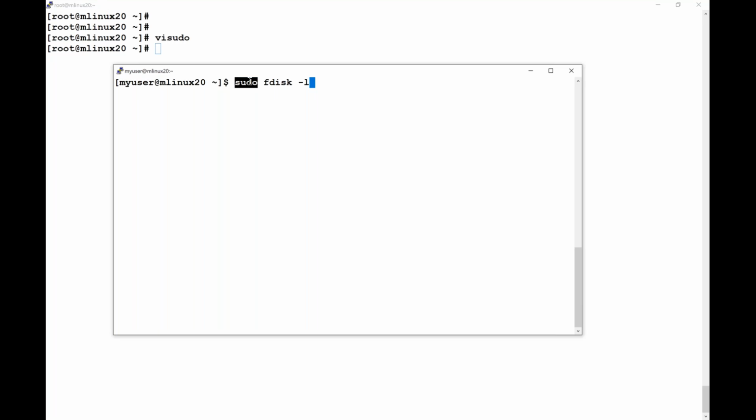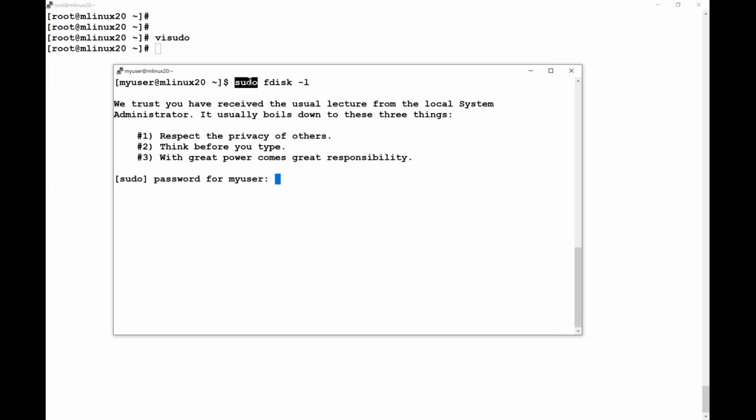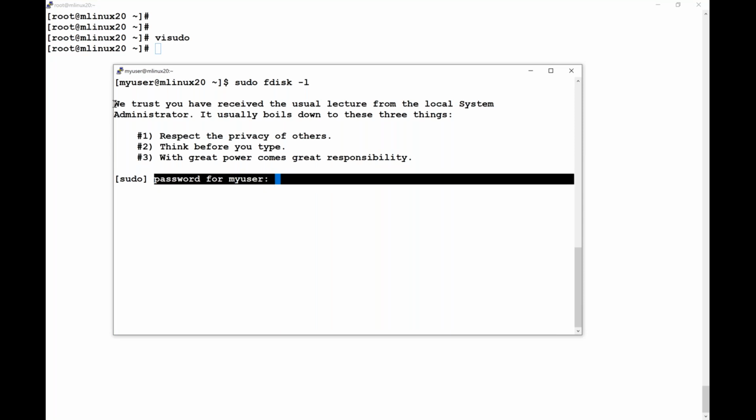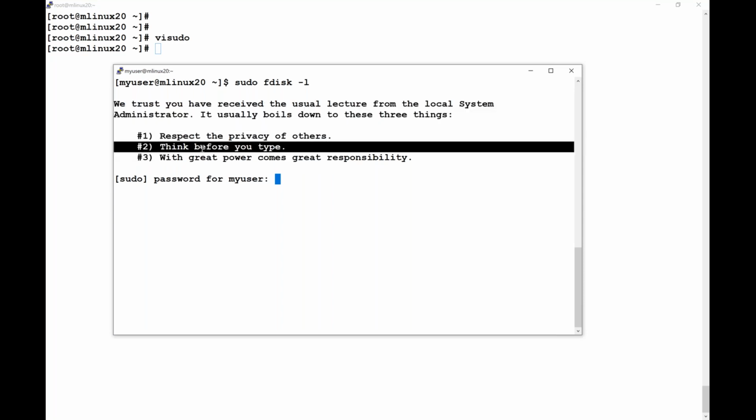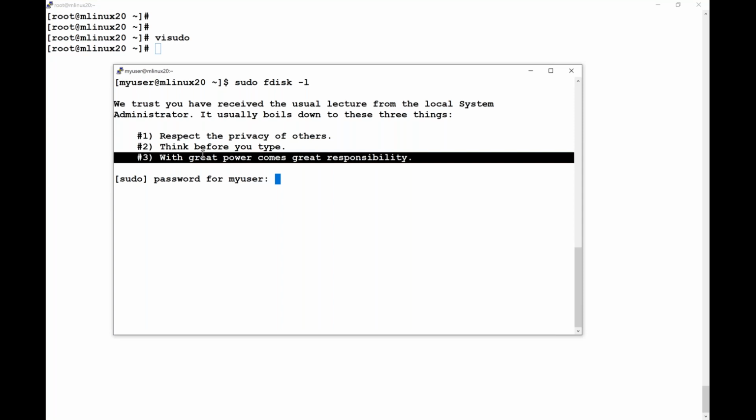So I'll say sudo fdisk -l. For the first time, whenever you are trying to run this particular command, it is going to ask you a question. What's the question? Please type your password one more time. See, for the first time, it also gives you some lecture. Respect the privacy of others. Think before you type. With great power comes great responsibility. Overall, it is trying to let you know that some important thing has been given to you. Now, don't misuse this facility which has been provided to you. That is what it is trying to tell.